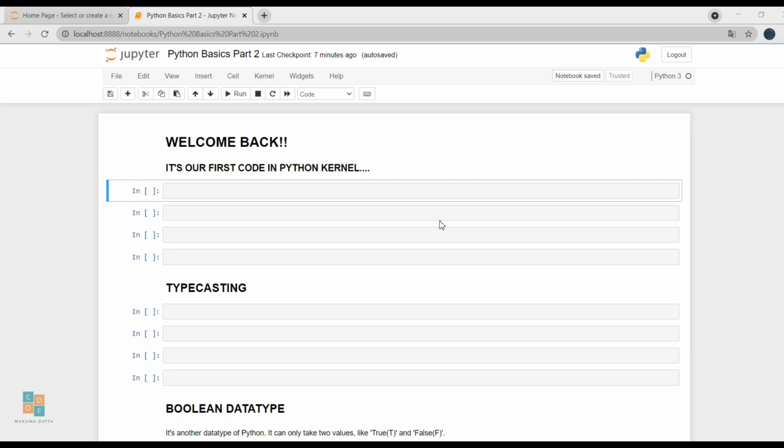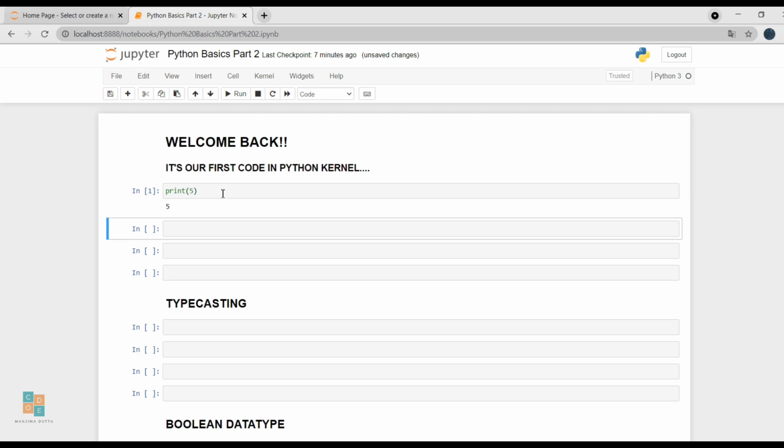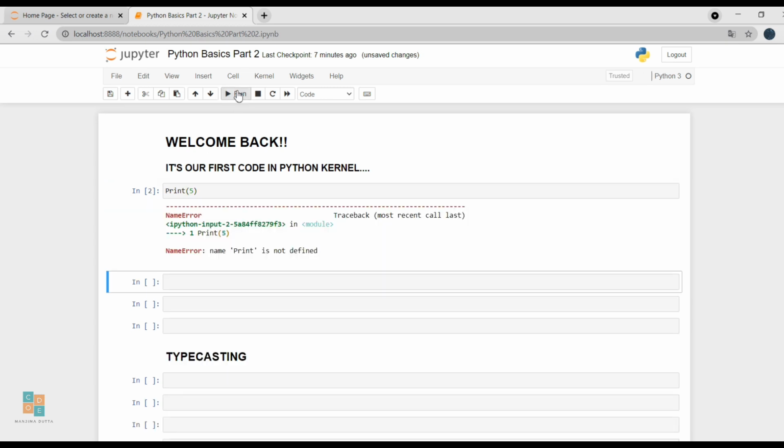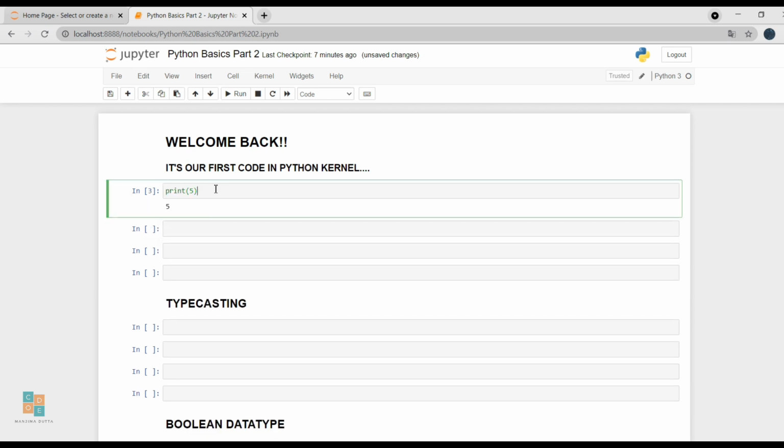Let's first try to print data using the print command. Just write here print and within brackets put the data you want to print. Let's say 5, and to run it select this run option. See, we are getting our output. But here you must remember Python is a very case sensitive language. If you write a capital P instead of a small p and then run, you get an error. So always try to stick to the prefixed keywords. Let's fix this. Okay. So here is our first Python command.